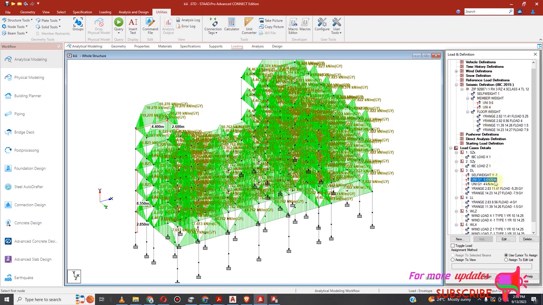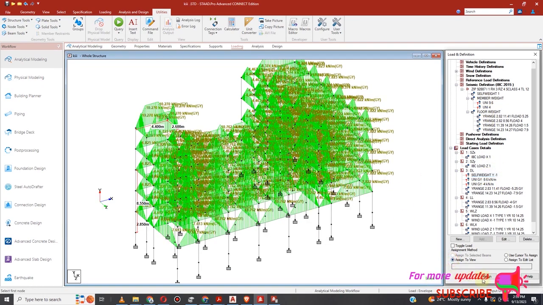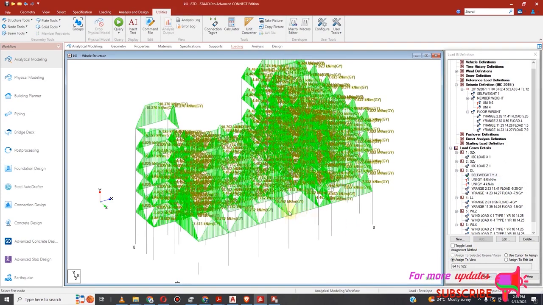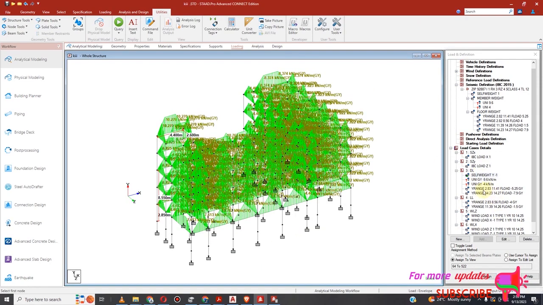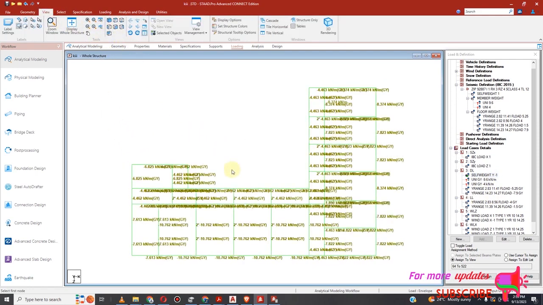Should first assign the self weight here. Assign to view. Assign. Yes. Now we should assign again for the external walls. So I will go to view, top, and then I will select all the walls with all the beams with external walls.